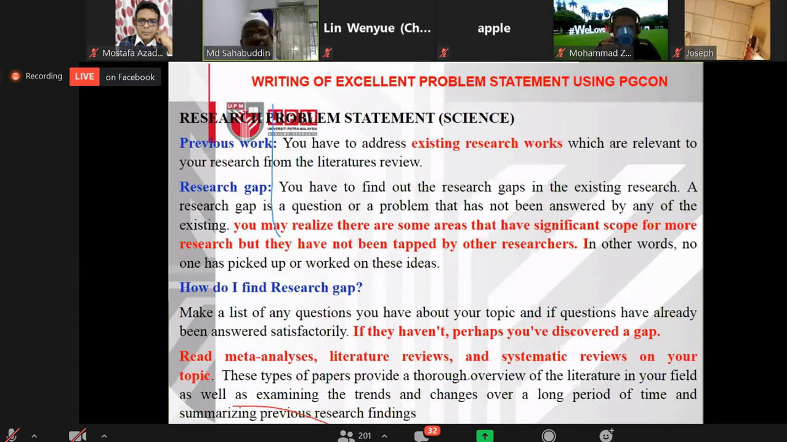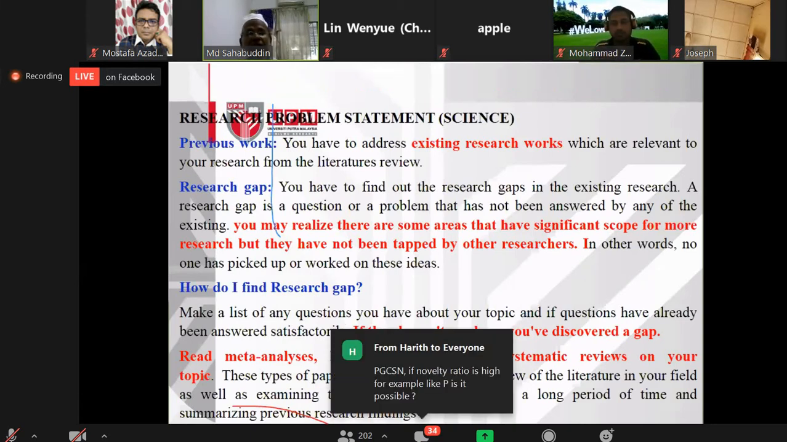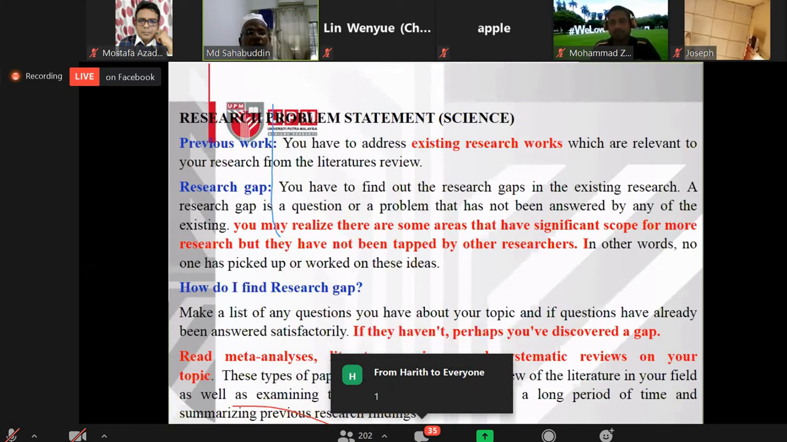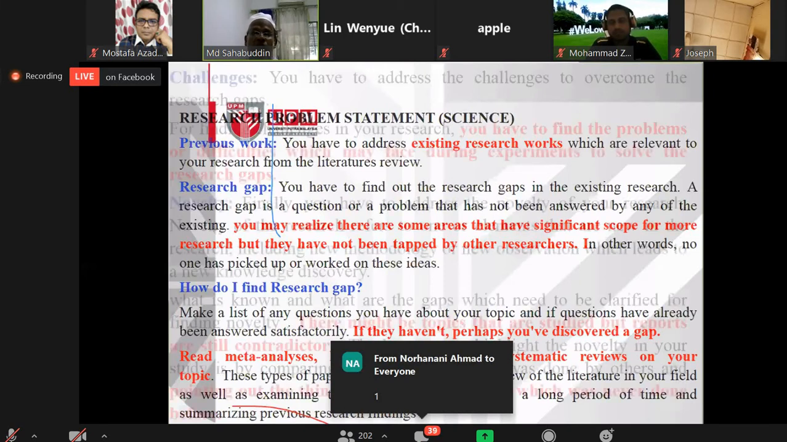So this is more explanation. Maybe we already shared the slide. You can read and then get the idea how you can follow this 5-part model: previous study, gap in literature, challenges. I no need to explain now, time is very short.